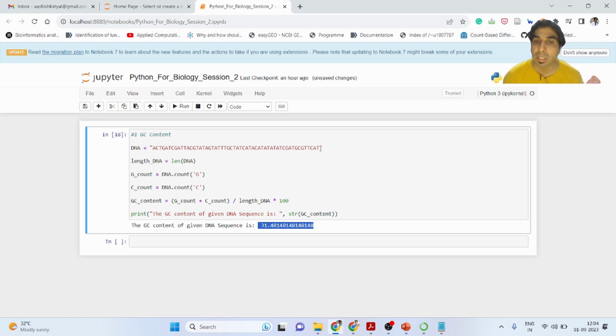You can also change this sequence. For example, can I use my own sequence? Or we can use a FASTA file also. I will tell you in the next session how to upload that FASTA file and perform the same experiment again using it. You do not have to type the DNA sequence every time.